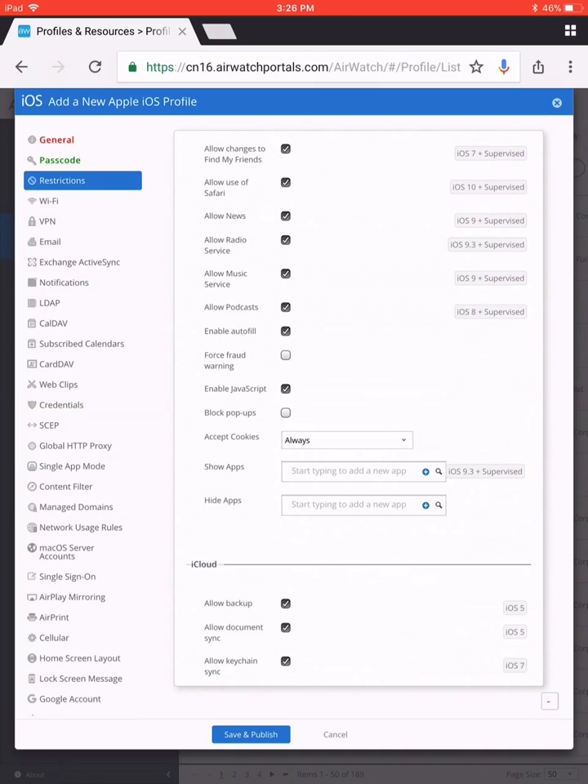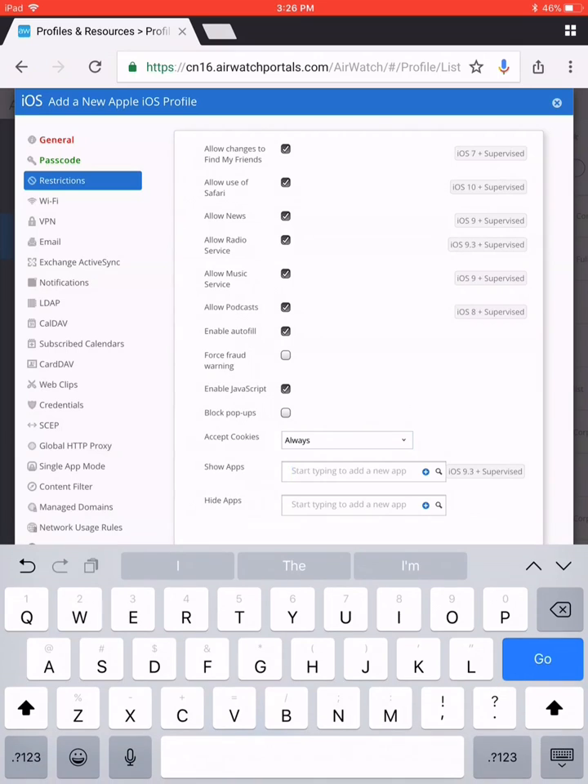Okay, so here where it says Show Apps and Hide Apps, this is important. If you click Show Apps and type apps in there, the only thing on the iPad that's going to show is whatever apps you put in there. Now, if you just want to hide a few of them, like the native apps that they come with, whether it's Photos or Calculator or Calendar, and you want to block that, you go to Hide Apps, and you have to get the bundle ID for the app and type it in there, and it'll block it.